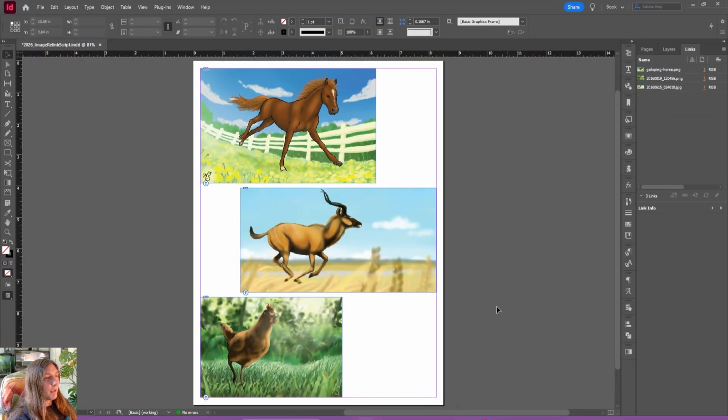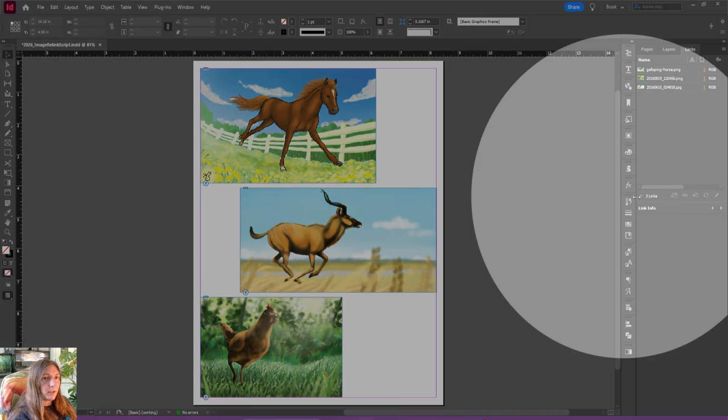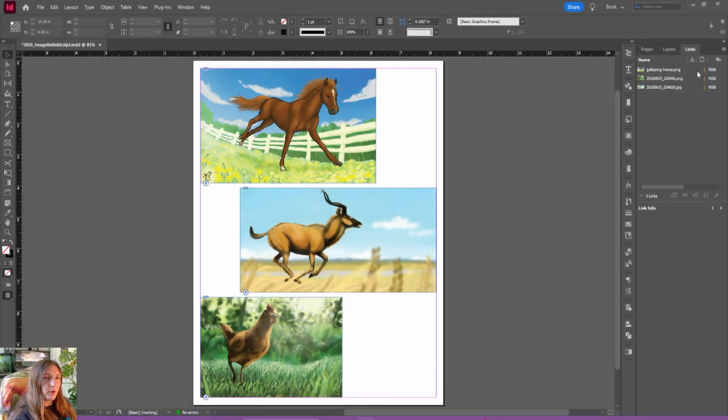You'll see we've got three images here, and if we look at our links panel over here on the side of the screen, you're going to see that we have two images with a string of numbers as the name, and we only have one image up here with a descriptive file name. What if you needed a descriptive file name for all of the images in the book? But what happens when we do that?